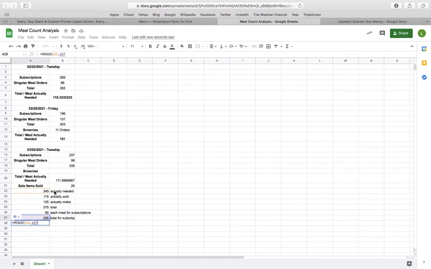So the total we are making, which would not be the 345, it would be the 375. That's how many total we're making, subtracted by how many we need for subscriptions. It's just going to be 120. So 120 is how many meals we are going to have to sell.